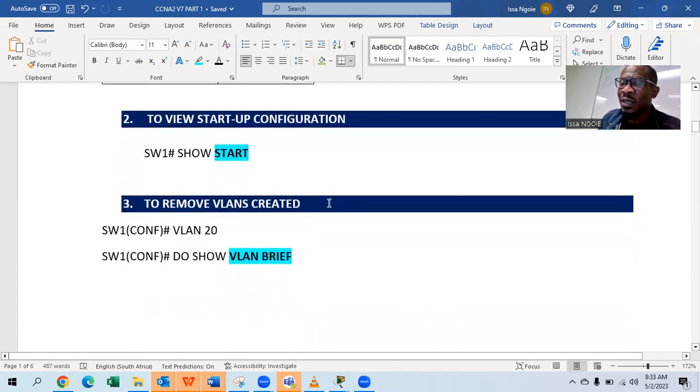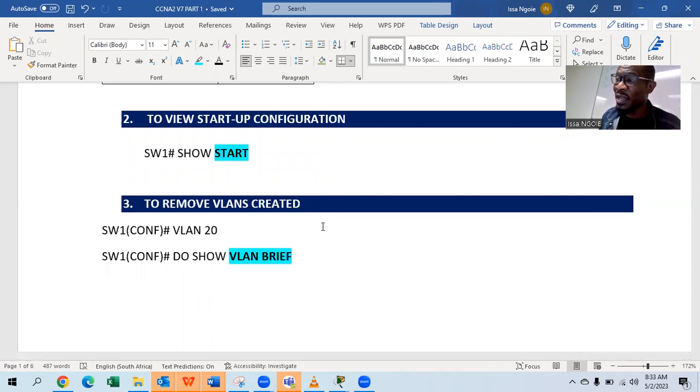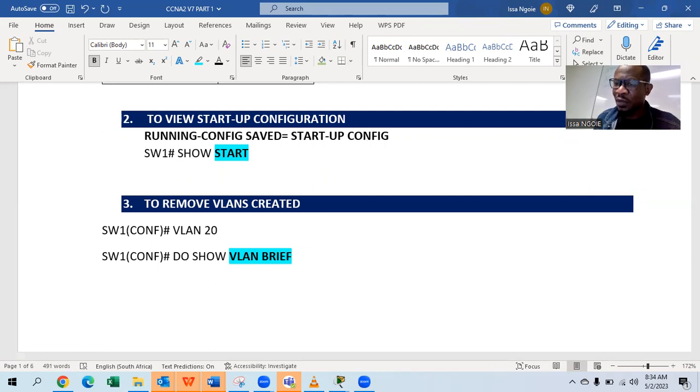Now we're gonna move to the second one, how to view the startup configurations. So as I told you, when you have Cisco devices, we do have two configurations: running configuration and startup configuration. The running configuration is the one that you are busy configuring, right? When you save it, it becomes a startup configuration, right? So I can even say it here: running config saved becomes what? The startup configuration, right?